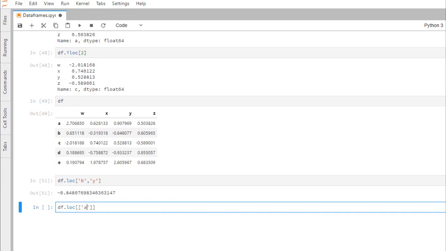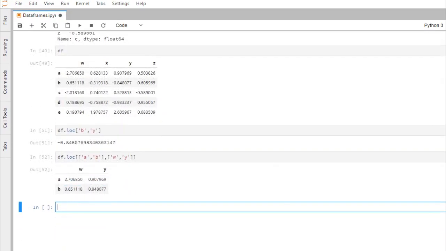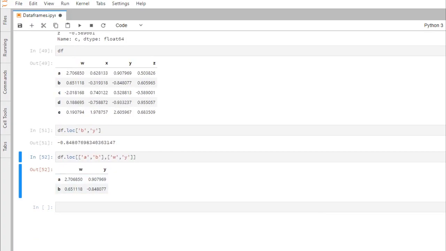for that I'll provide a list of the rows that I want to have in my data frame, and then the column names, also as a list. So for that, W and then Y. Now if I call this, it gives me a data frame of only the A and B rows with the W and Y columns.